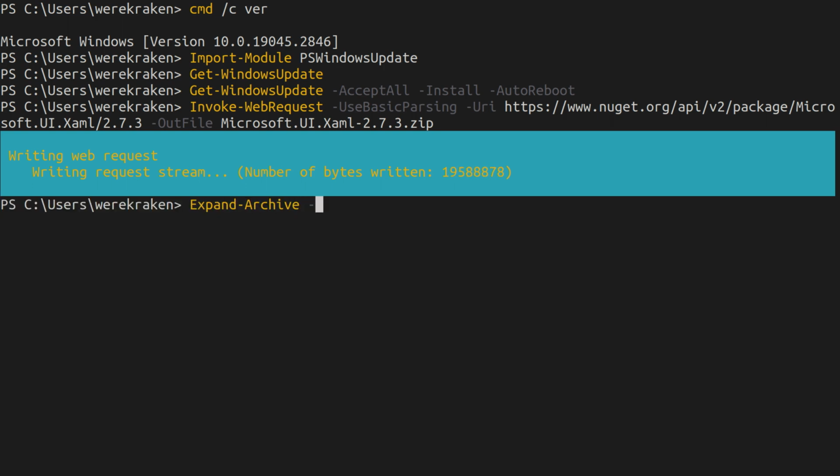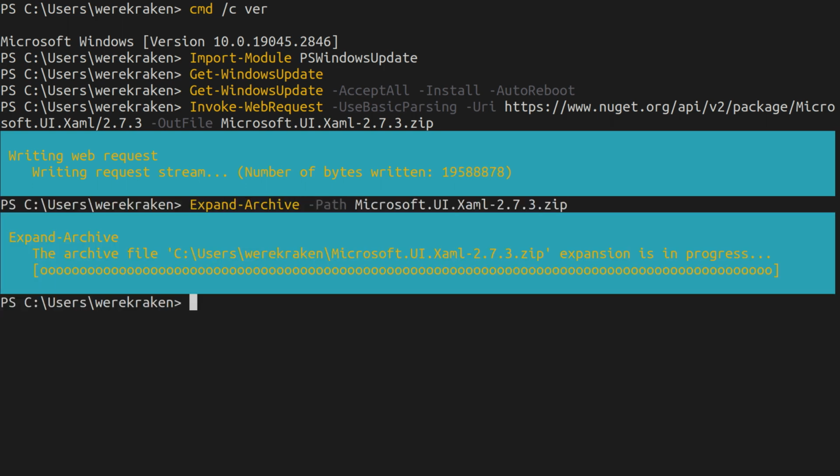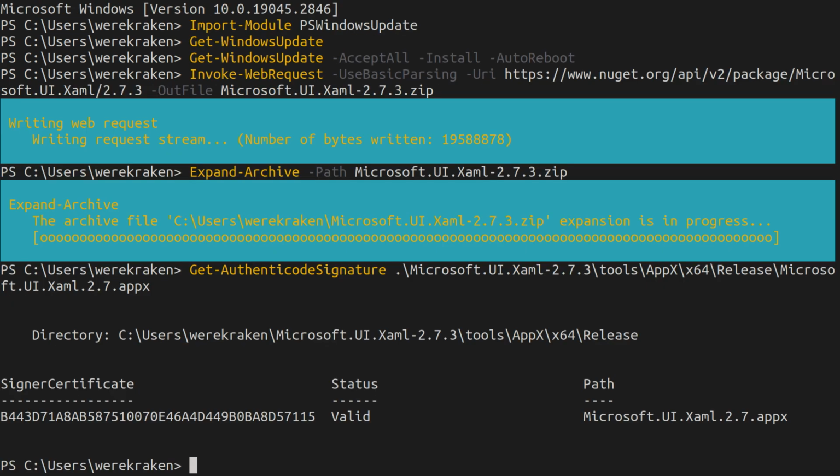Extract the zip to get at the appx file. Let's validate the embedded digital signature in the appx. Looks good. Let's install that.